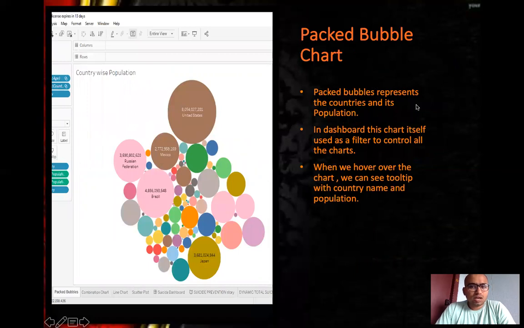Packed bubble chart. The packed bubble chart represents the countries and their population. When you hover over a particular country, it shows a tooltip with a great explanation.